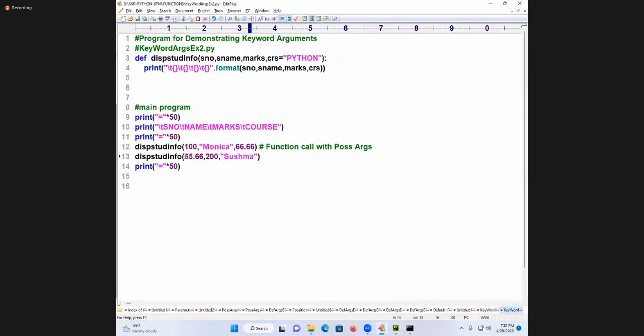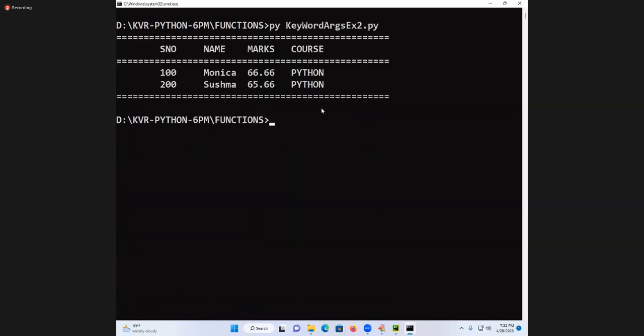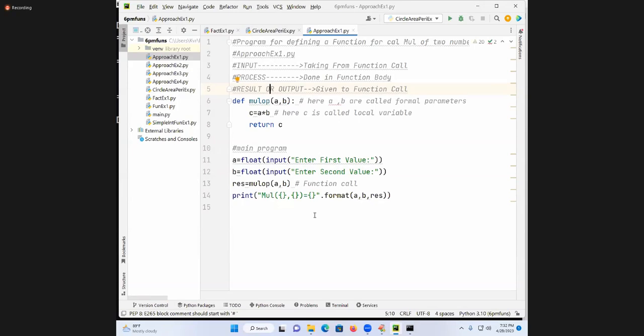Correct it, please. Marks is equal to, SNO is equal to, SNAME is equal to. What is this now? Keyword arguments. Are you following me? Yes. But what is already there? CRS is equal to Python. That is default only. Okay. Now run this code. Save. Getting or not? Yes.